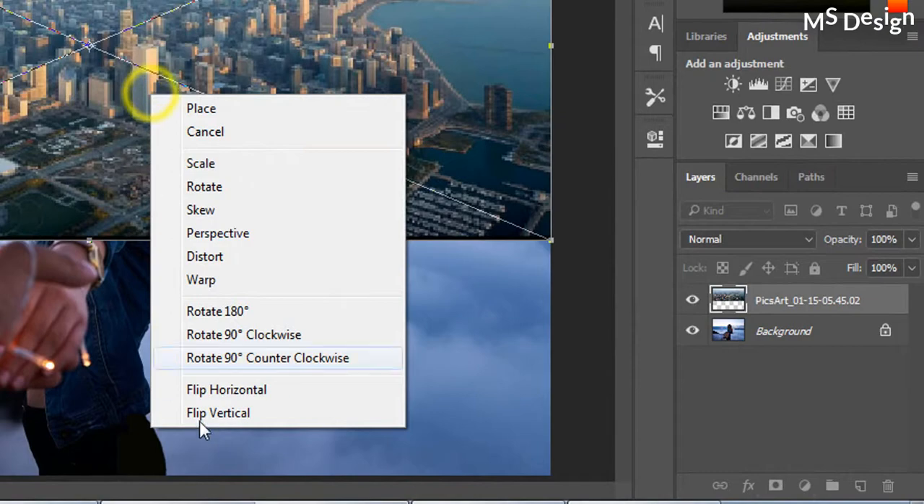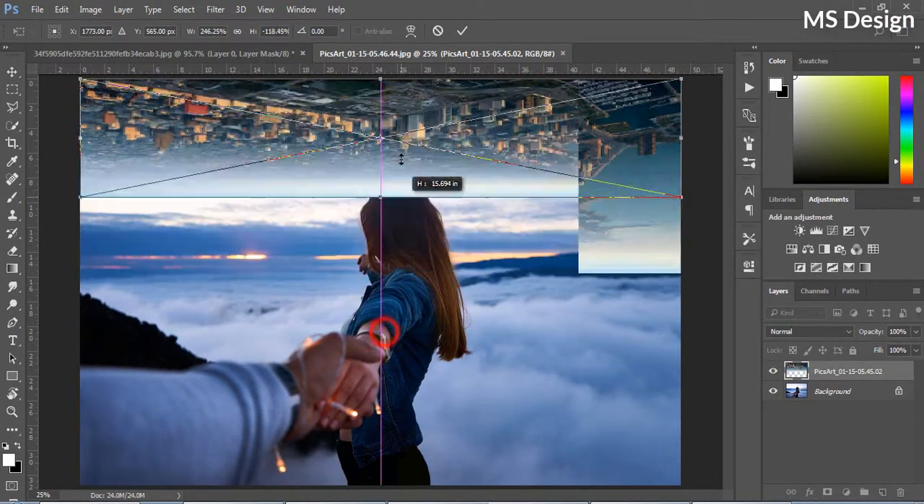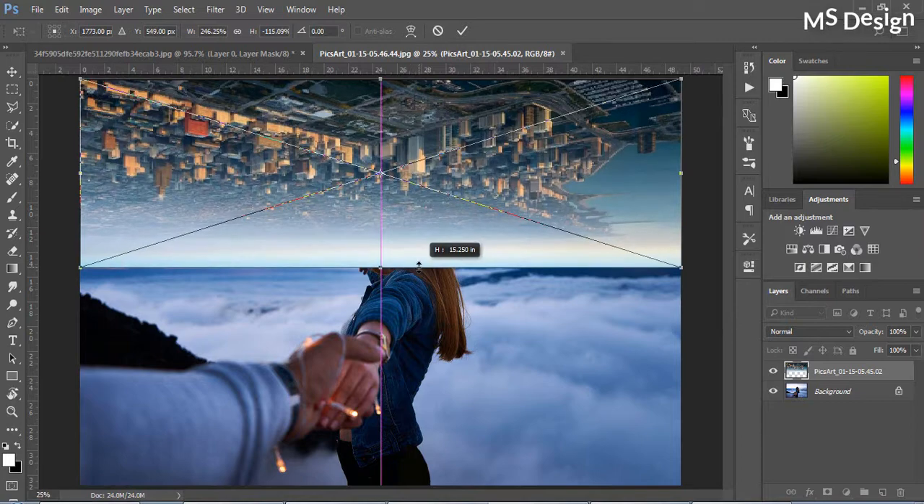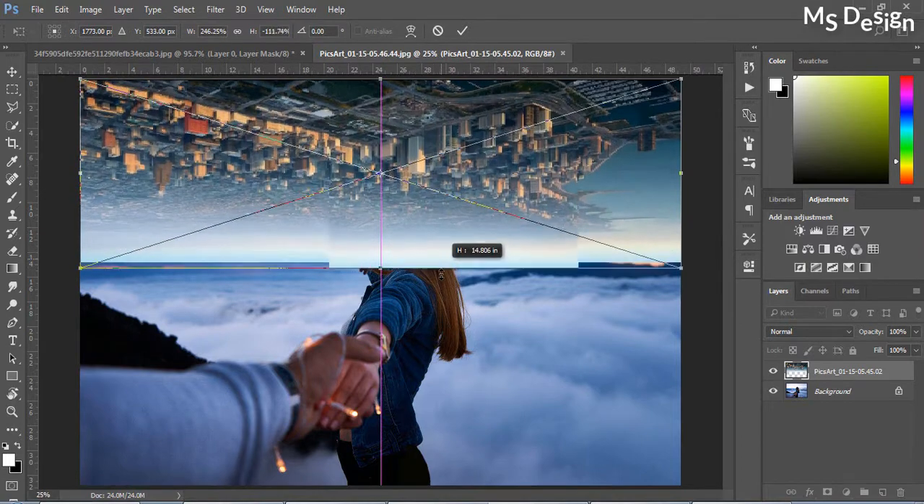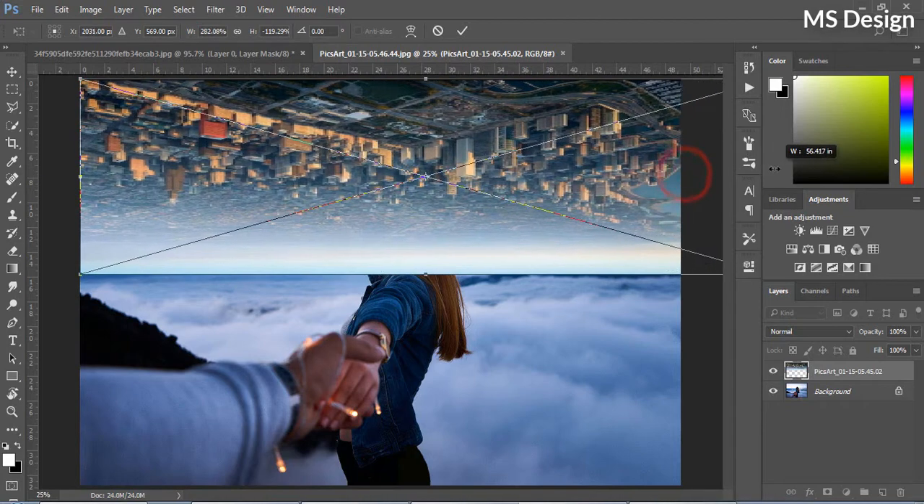Pressing right click and flipping it vertical to get reverse view of the city. While adjusting, you can see some part of that model get disappear by the city layer, so now I am going to make copy of the portion which is hiding.